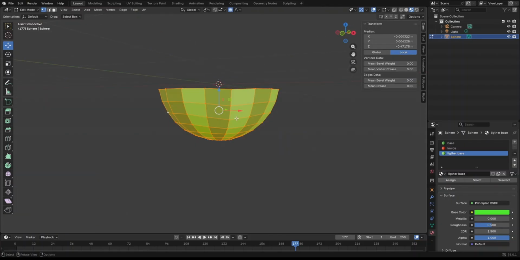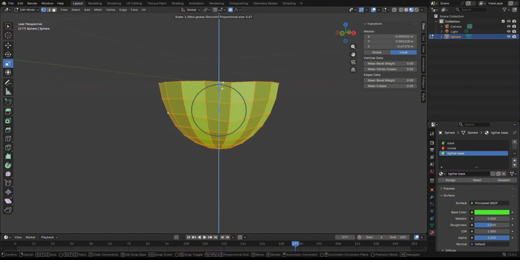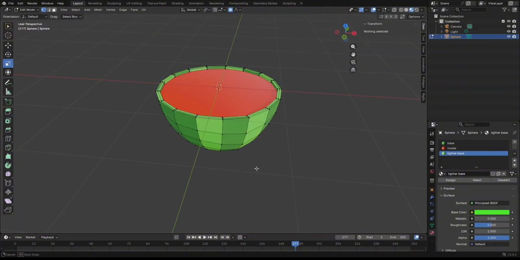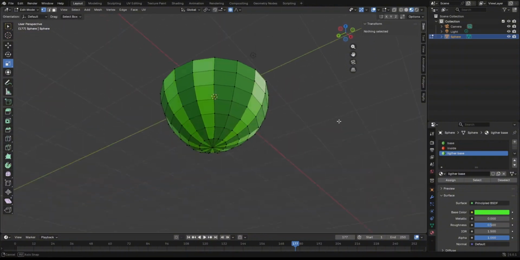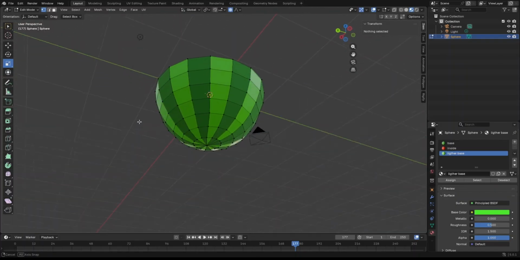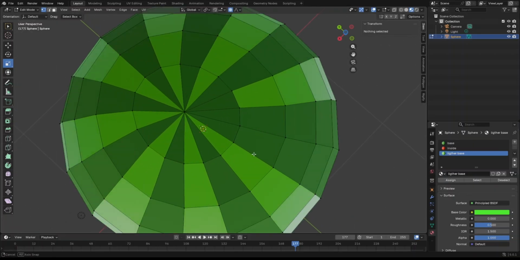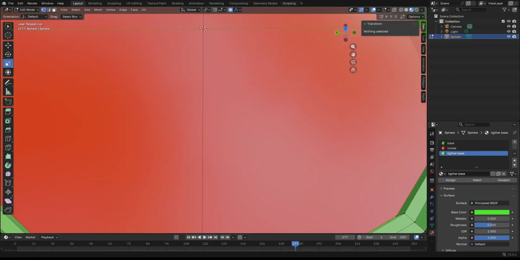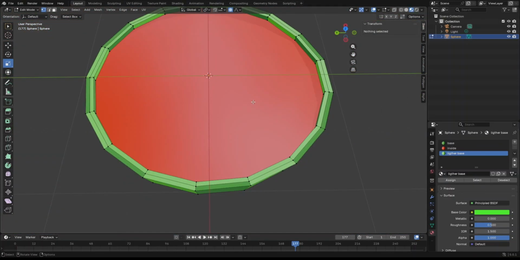And now, because watermelons are kind of oval shapes, I'm gonna grab scale and rotate the whole thing in the Z axis. So that's like this. And now we have an imperfect watermelon, which is perfect for us. And we are now gonna add the seeds.